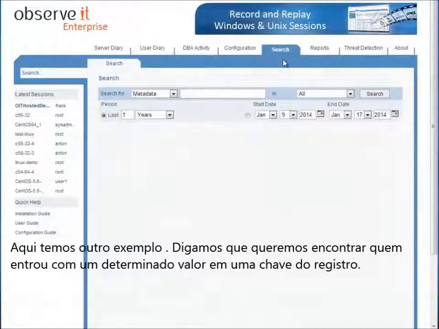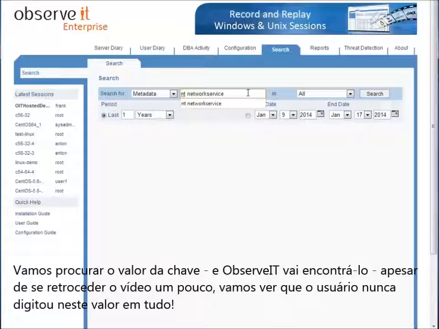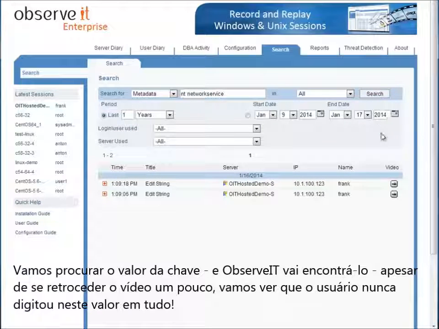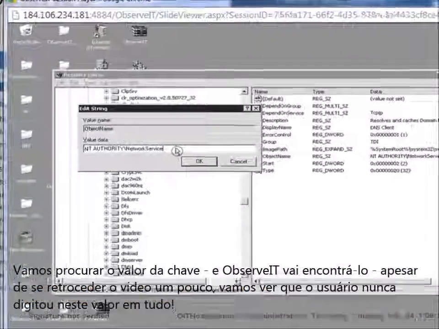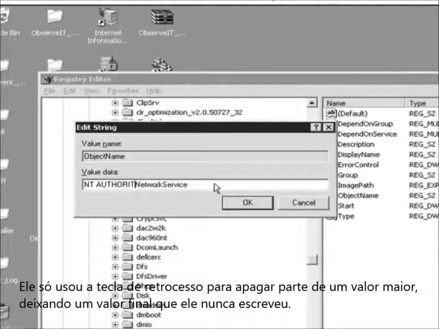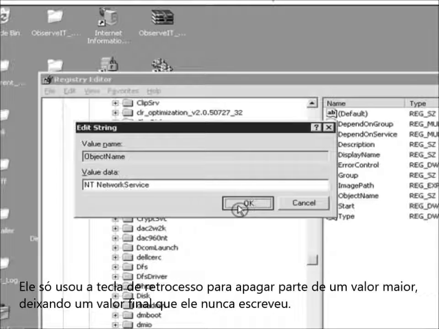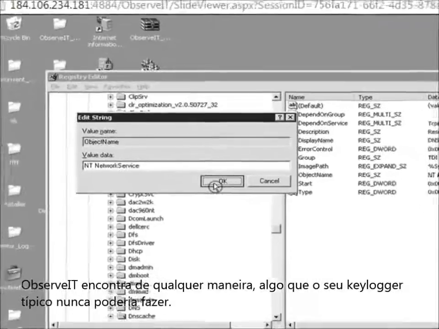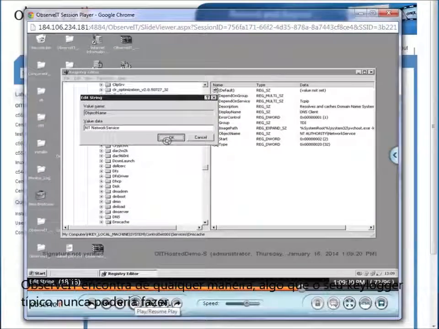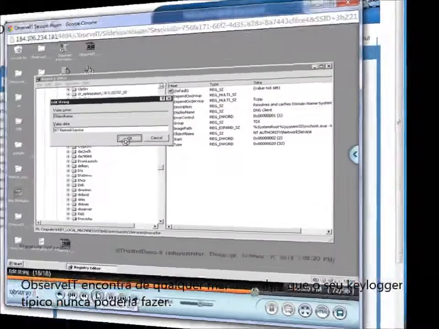Here's another example. Let's say we wanted to find who entered a particular value into a registry key. We'll search for the key's value, and ObserveIT will find it, even though if we rewind the video a bit, we'll see that the user never even typed in this value at all. He only used the backspace key to delete part of a longer value, leaving a final value that he never typed. ObserveIT found it anyway, something that your typical keylogger could never do.